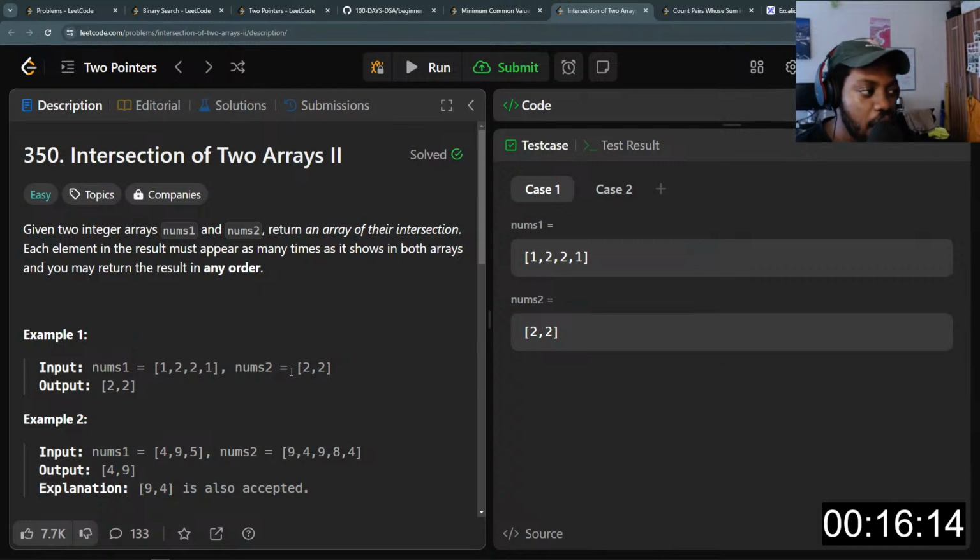Now when it comes to returning occurrences or returning counts of a particular value in an array, we can use a combination of pointers or counters, right? Let's say counting the values in a dictionary or in a Counter class, and then returning the frequency. So if you read this question, given two integer arrays nums1 and nums2, return an array of their intersection. Each element in the result must appear as many times as it shows in both arrays.